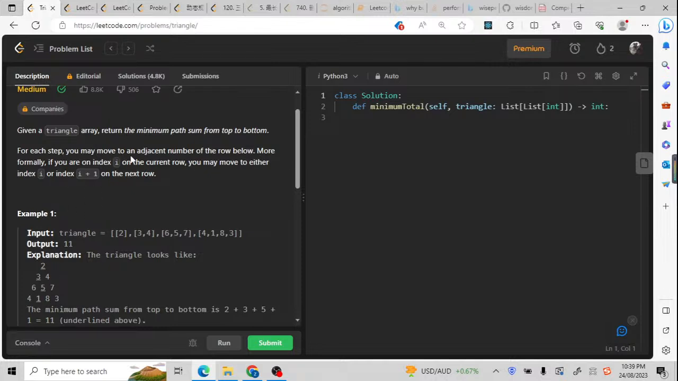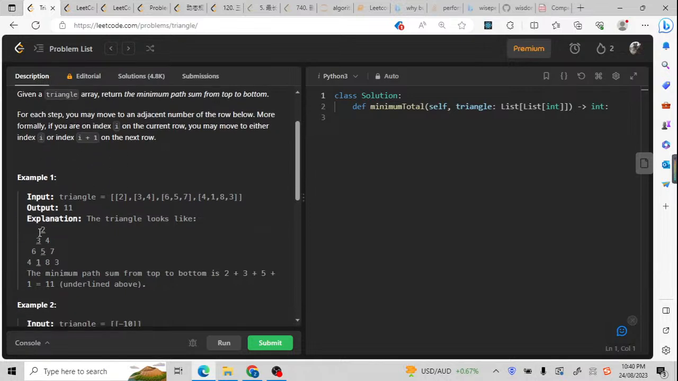For each step, you may move to an adjacent number of the row below. More formally, if you are on index i, it means for the next step, you can go to either i or i plus 1. So if you are starting from this first number 2, for the next one you can go to 3 or 4. For the next step, if you are at number 3, you can go to 6 or 5, because it is always index i or i plus 1. It means it must be a neighbor from the first to the second.